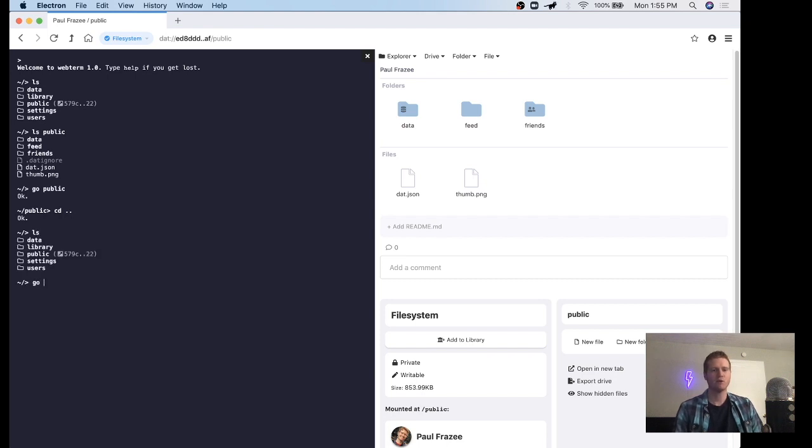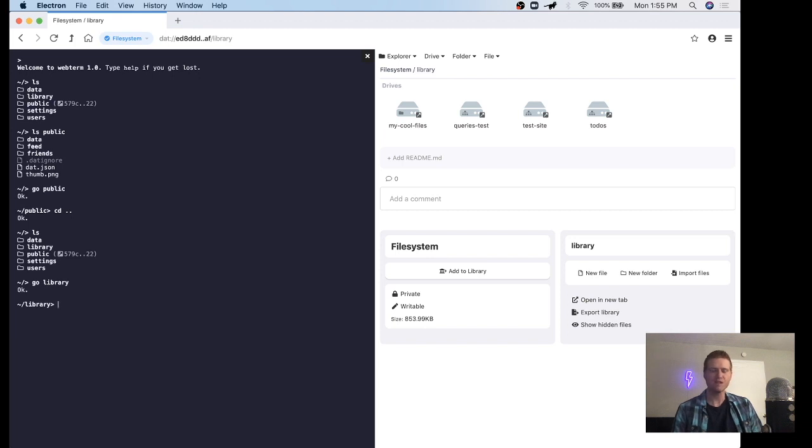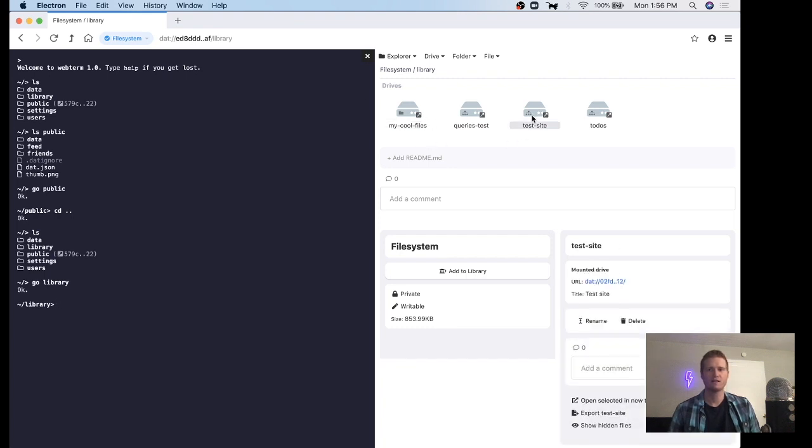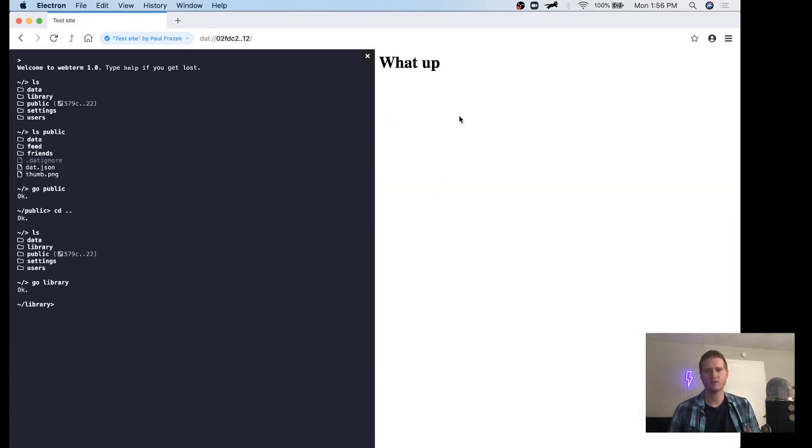Inside the library folder, it's a similar story. These are mounts to all the different projects I have. I've got a drive here full of my cool files. I've got a test website here. And if I double click on it, I'll go to that website.